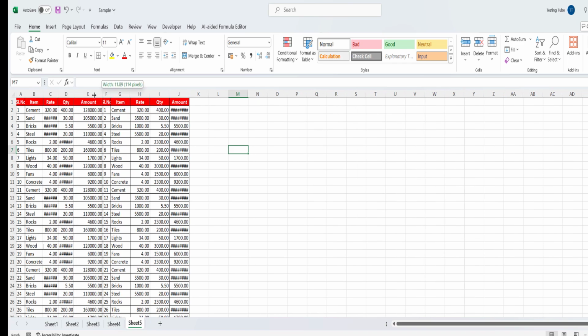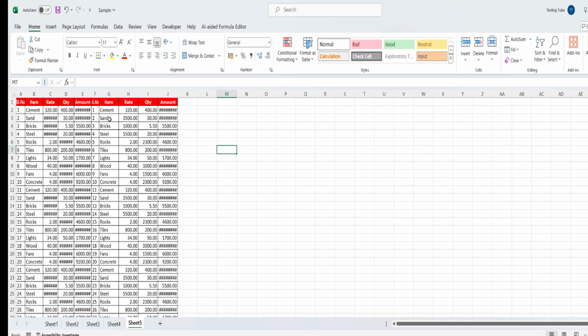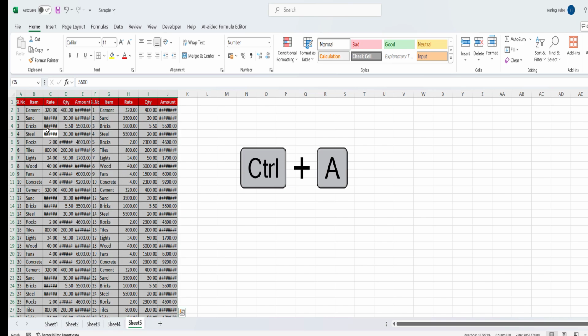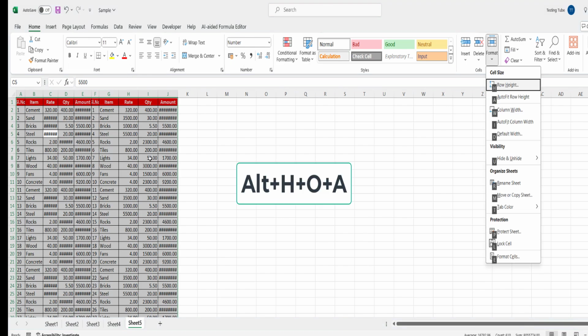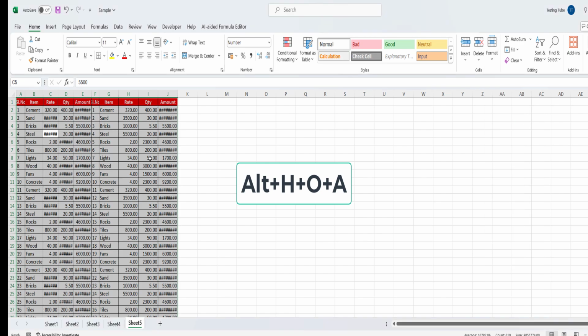So here I'm going to show you two easy, best shortcut keys to adjust the column and row height width as per your text. So first select the text by pressing Ctrl A, okay, and then hold the Alt key and press H, O, and press A, so it will auto adjust your row height and width.